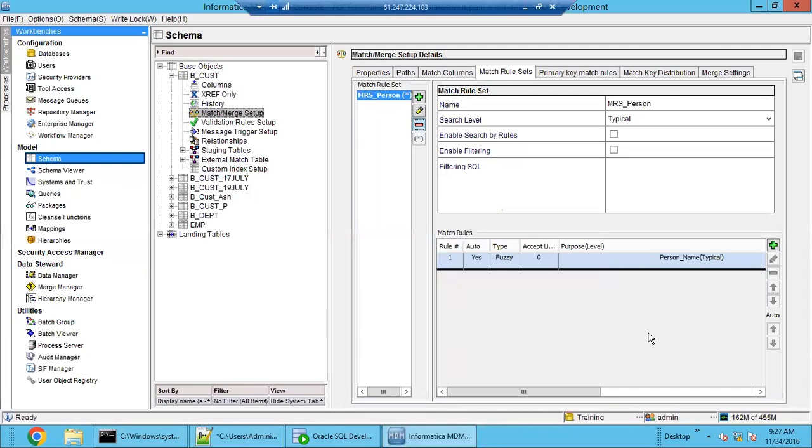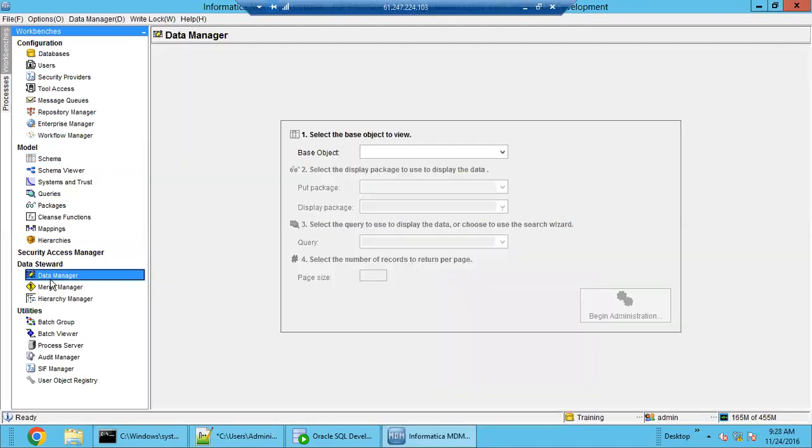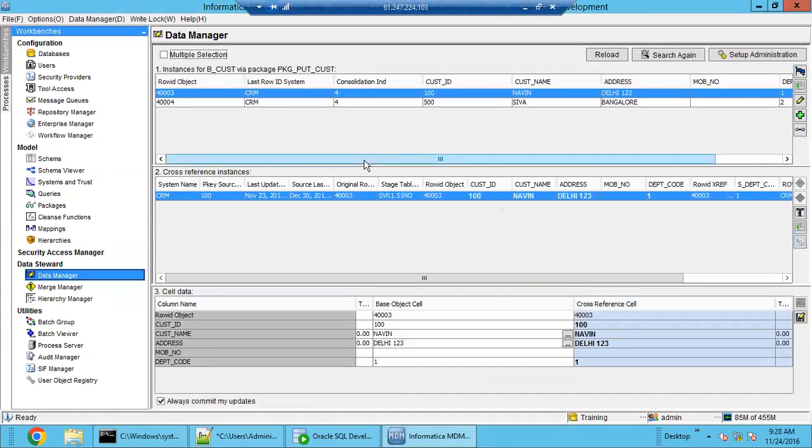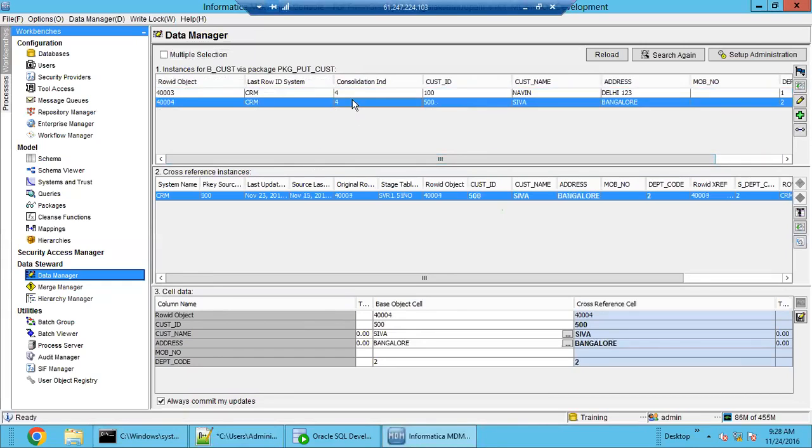So now what to do? Let's try to create some test data so that we can understand this. For that, let's come to data managers. We can directly create some test data in data manager. And we have to make sure that before running the match rule tokenization, it should have the consolidation indicator 4, okay? So that it can go for matching. So this is 4, that is fine.